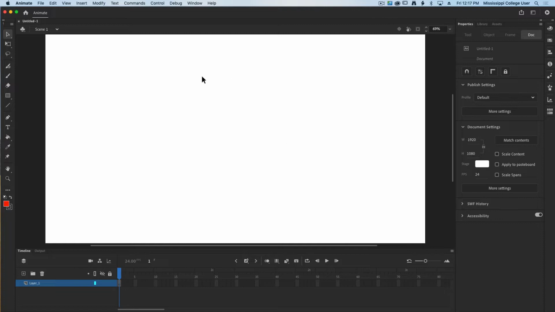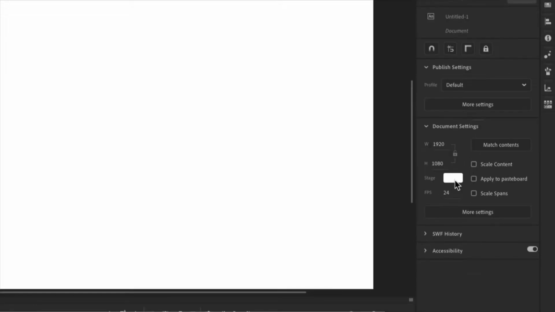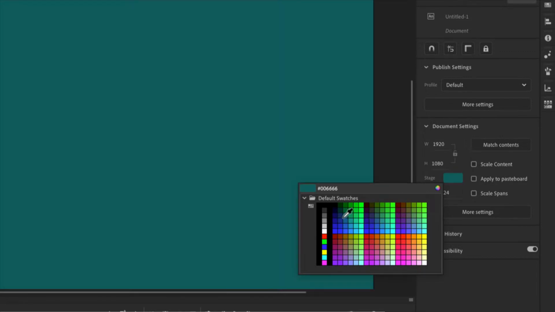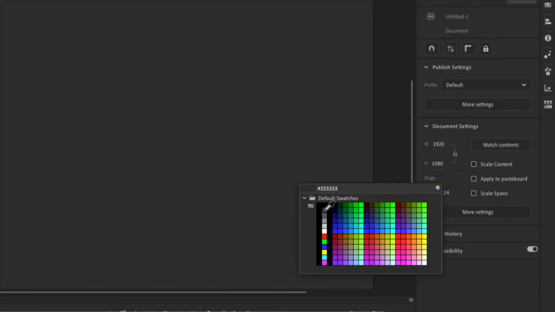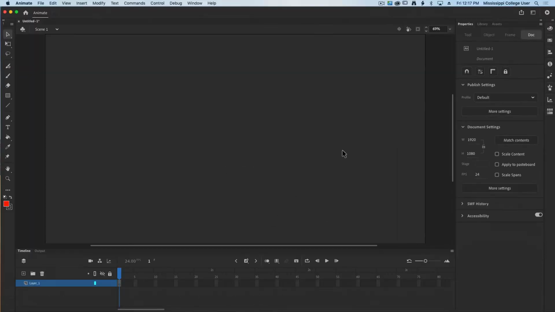The next thing we want to do for our document is to change the background color. Rather than keeping our stage just a solid white, you can go over to your Properties panel, to the Document or Doc sub-menu, and locate the stage color. From here, when you select it, you can change it to whatever color is predefined as a swatch. We just want to make it a nice dark gray. This way everything we do will show up really nicely.